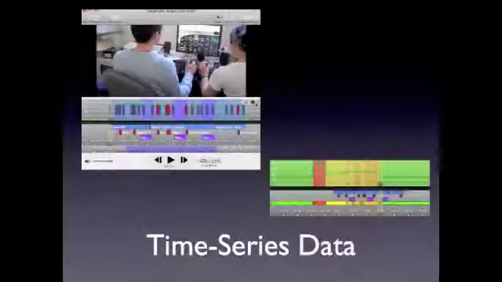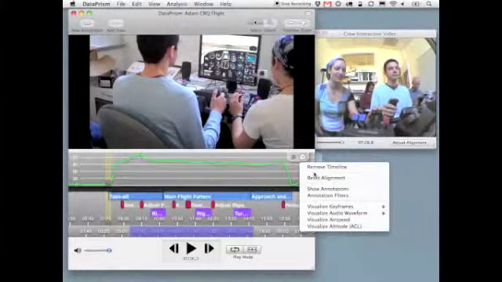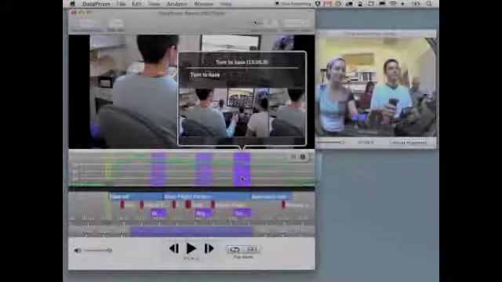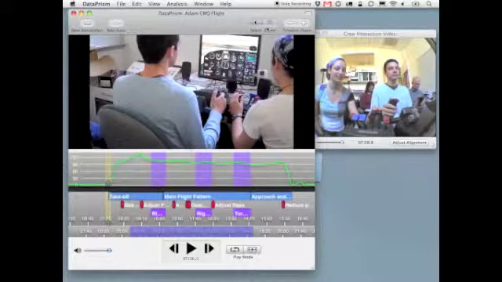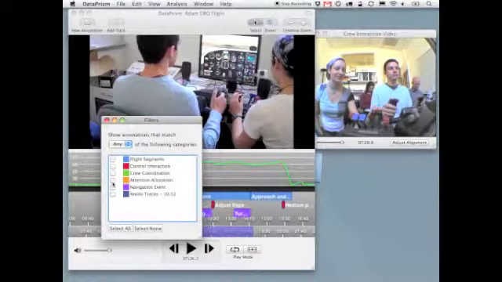ChronoViz also supports the visualization of time series data, such as computer logs or sensor data. In this case, we can show data from the flight simulator log, including flight variables such as altitude and airspeed. This is shown as a time series line graph on a second timeline. ChronoViz supports overlaying annotations on top of the graph and filtering to show only selected categories of annotations.